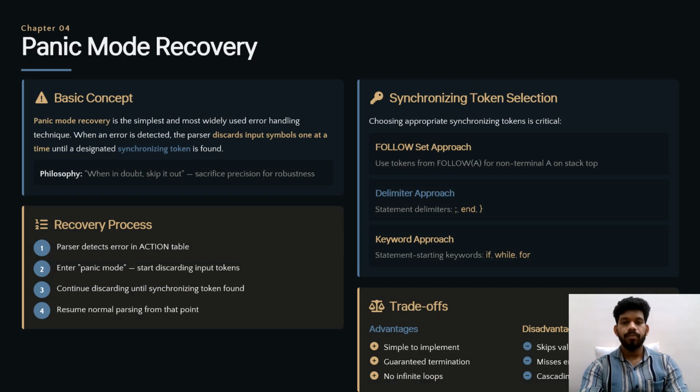Panic mode recovery. Panic mode is the simplest error recovery technique. Here I will explain the step by step process. Step 1, error is detected. Step 2, parser enters panic mode. Step 3, discards input tokens. And step 4, stops when a synchronizing token is found. The synchronizing tokens are, for example, a semicolon and block end, like curly brackets. The advantages of panic mode recovery are that it is simple and has no infinite loops. Disadvantages are that it may skip valid code and is less accurate.